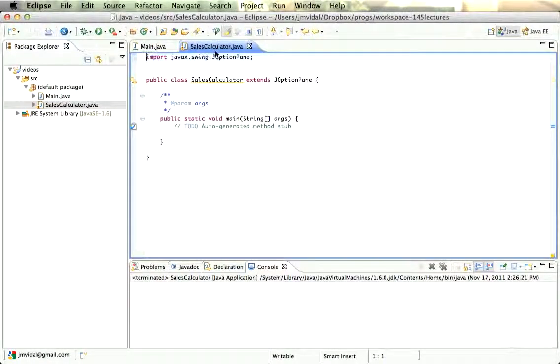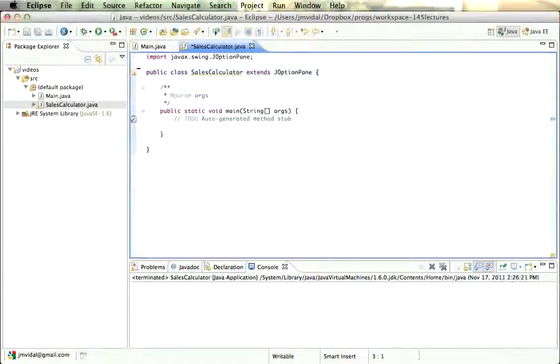So here you see we created a new file, SalesCalculator.java. This already has the import javax.swing.JOptionPane and extends JOptionPane. We'll get into details as to what all that means later on. For now, you need it. We're going to get rid of that comment, and here we're going to add our code.